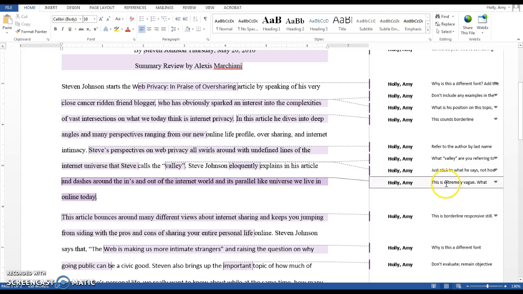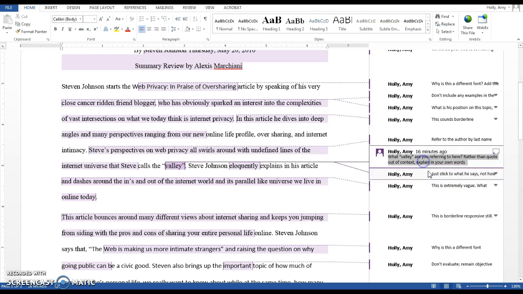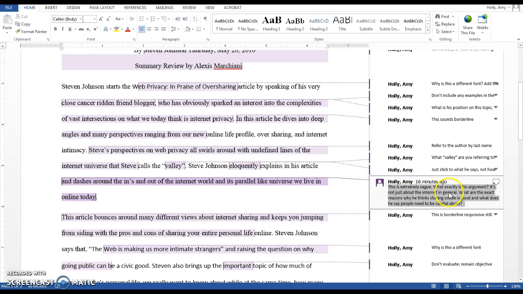You know, what I said in my comment here, why can't I get this to show up? Okay. What exactly is his argument? It's not just about the internet in general. What are the exact reasons why he thinks sharing online is good, and what does he say people need to be careful about? So really, that's what I want to see in this first little short paragraph.